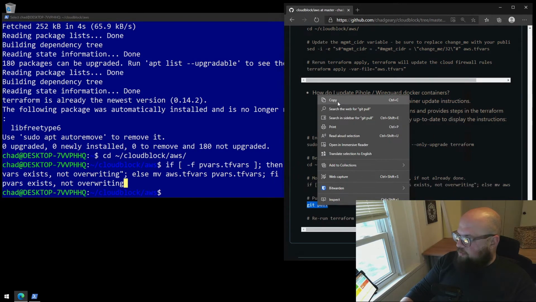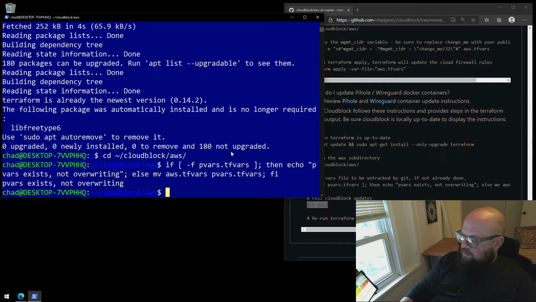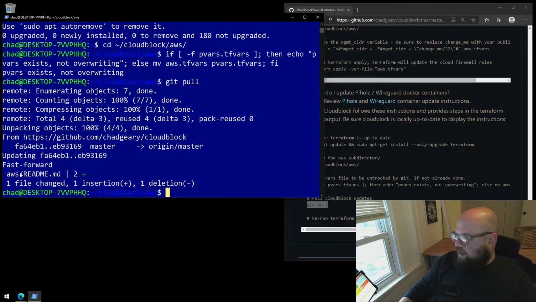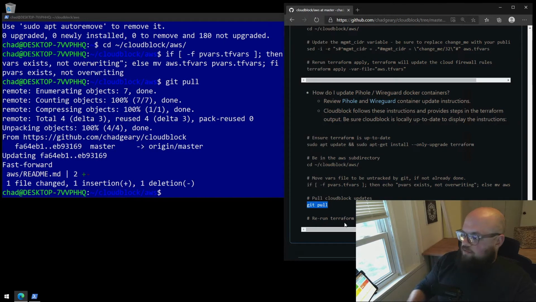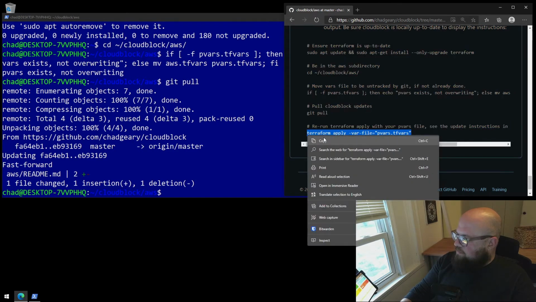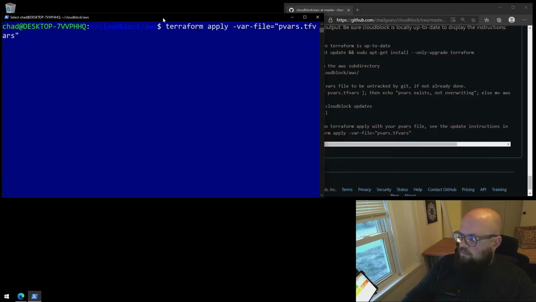And then finally we do a git pull. Actually, I'll type that one out. We can see that there was one change, nothing too important. But if you haven't run git pull in a while, you may see a significant number of changes. Run terraform apply with our vars file, which we now call pvars, to see the update instructions. I'll grab this. I'll hit enter for terraform apply.